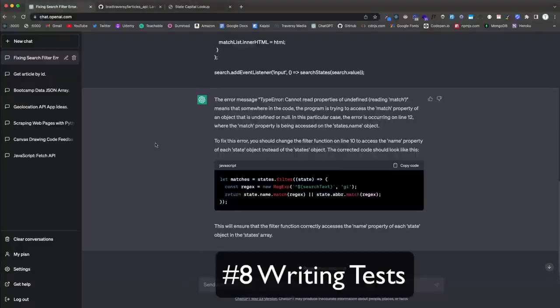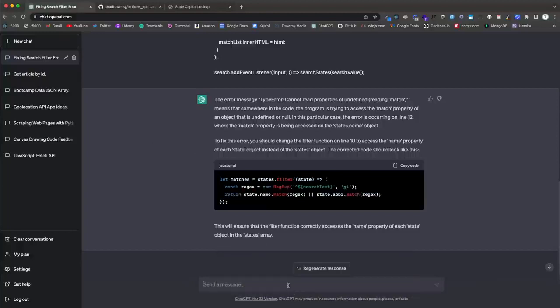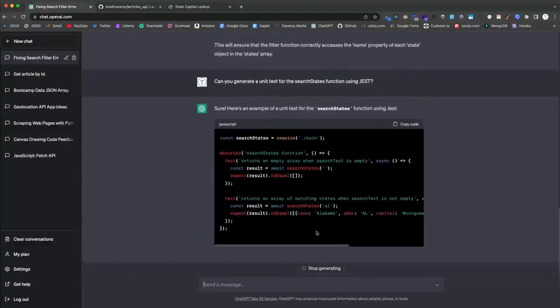which is writing tests or creating unit tests. So you can have ChatGPT create unit tests for you, and it could be in any language, any testing library. I'm going to use Jest. So I'm going to say, can you generate a unit test for the search states function using Jest? And let's see what it does.